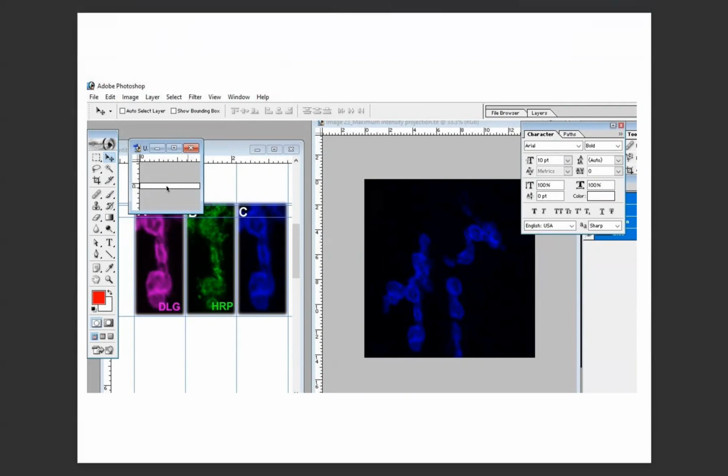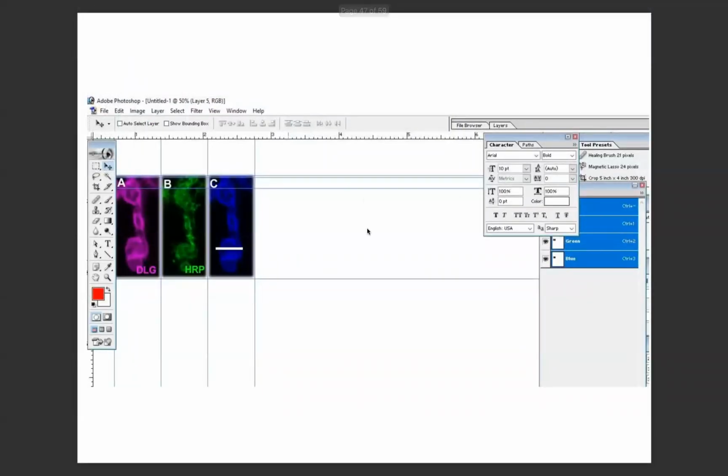Just do Control A in the laptop, Control C, then just click this tab, this image, and do Control V. So when you do that Control V, the scale bar will appear somewhere here, so that it will not be visible. So then how to deal with that?